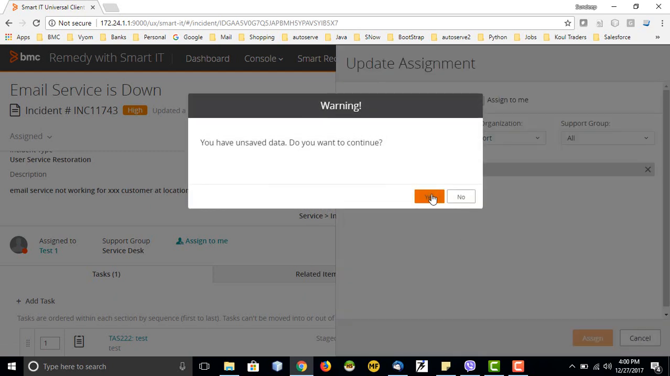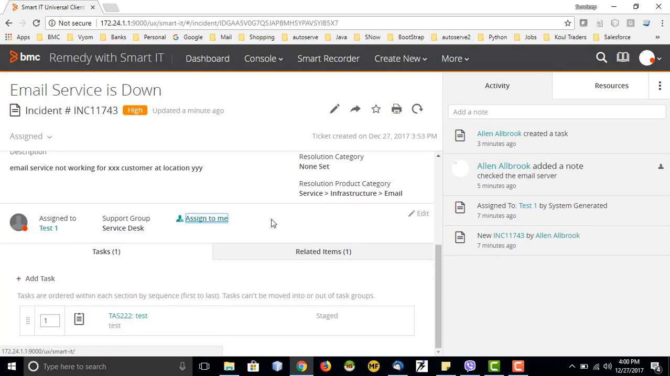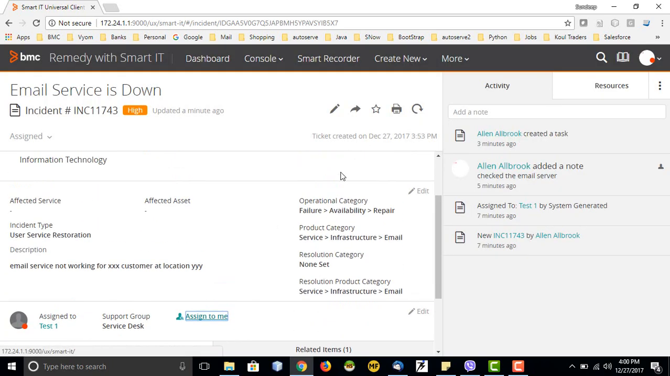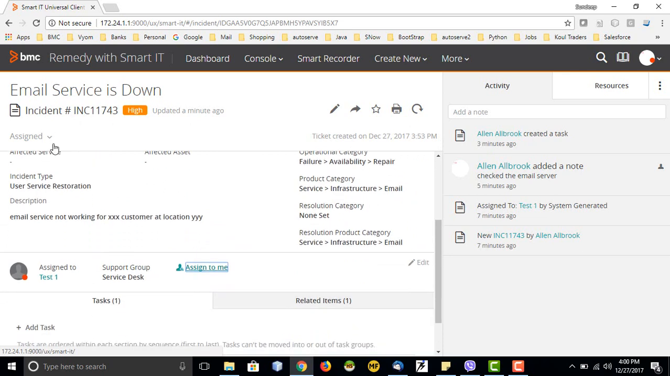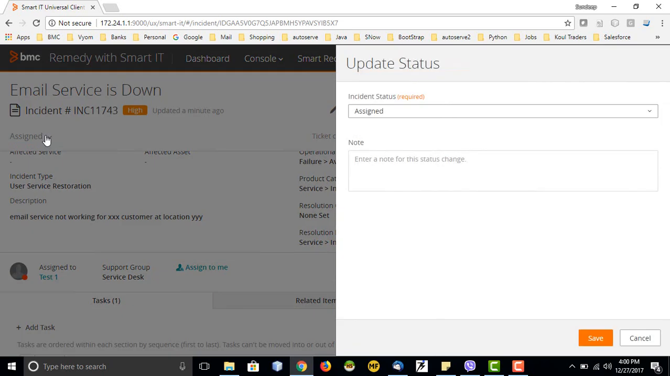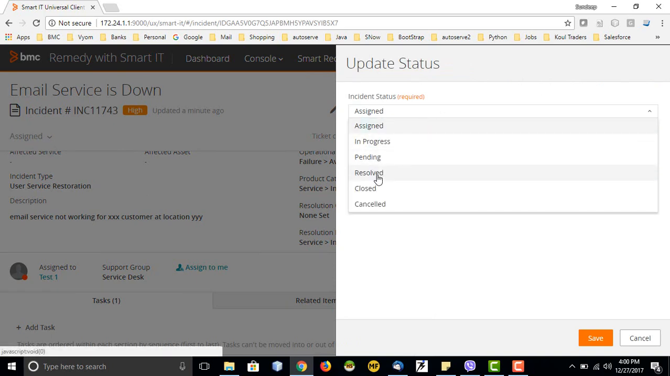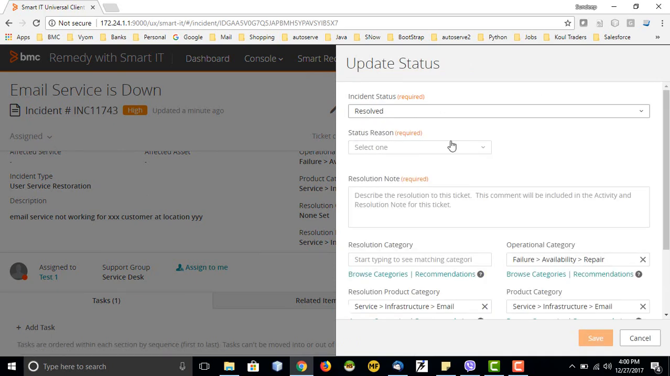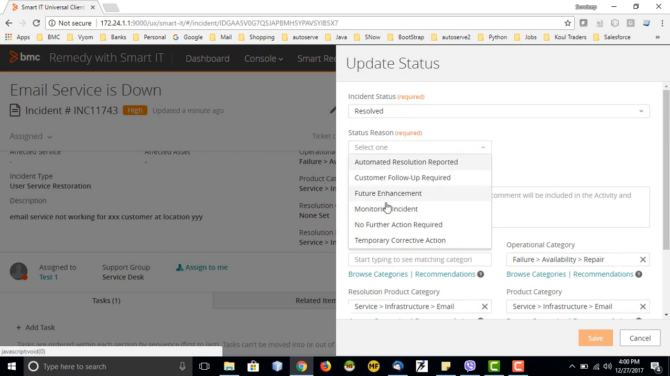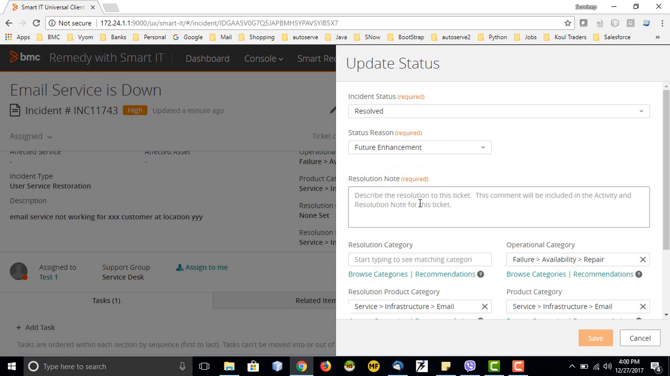Now I will just close this. We will see the resolution of this particular ticket. So you can see the status currently is assigned. So here if I click on this, and in this I will say resolved, it will ask me options for, let's say, status reason. This is the same as what we do in BMC Remedy.